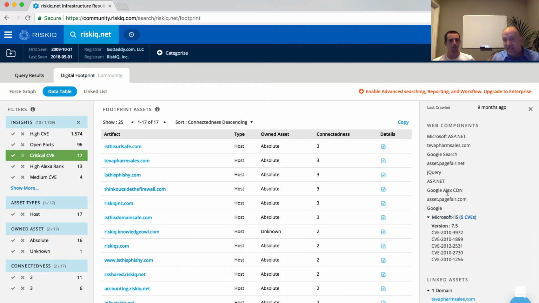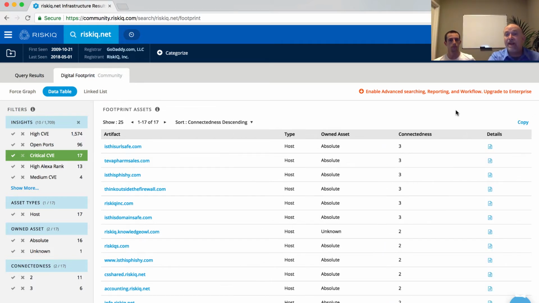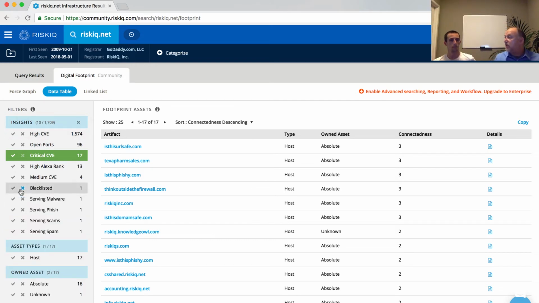So it's just a very easy way for me to look at my own infrastructure and see what an attacker would look at to perform an attack against me, and where I might need to spend time and effort to patch or put some mitigating controls in place.